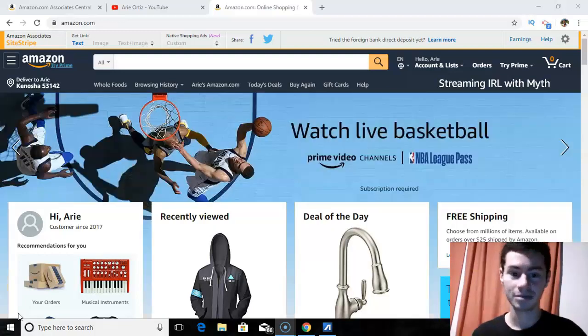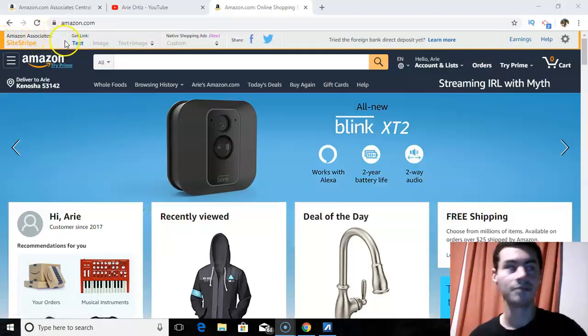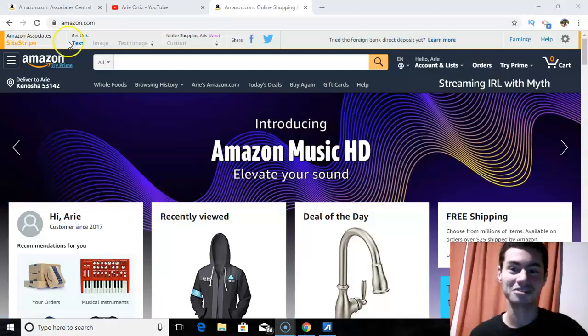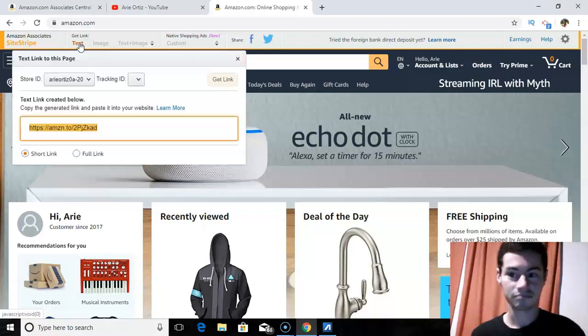So when you come back to Amazon.com after you have finished signing up, you will find this Amazon Associates site stripe at the top. And this is where you'd get your affiliate link for pretty much anything from Amazon. So right at the home page, if I click on Get Link to Text, this would be the link that if I send someone to this link, they come to Amazon.com, and if they buy anything after clicking on that link within 24 hours, I get a commission on any product.